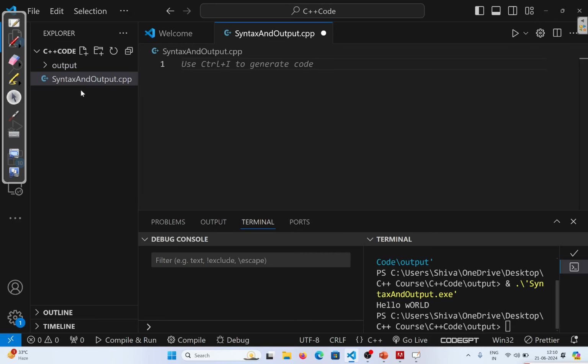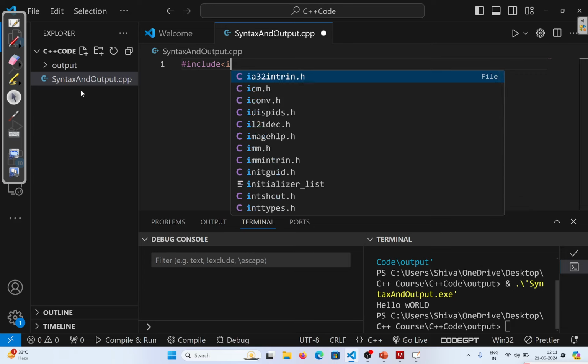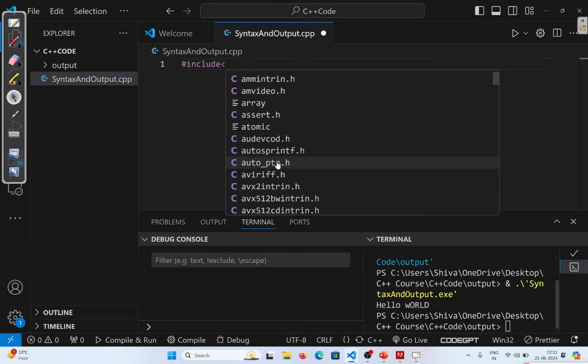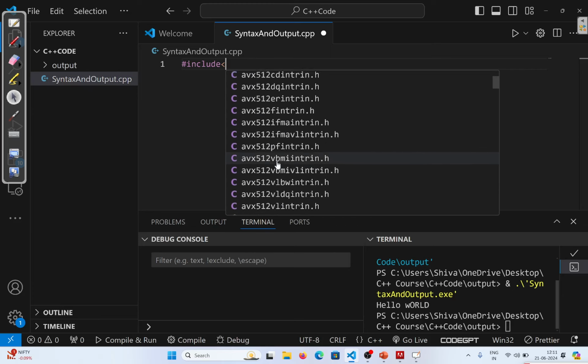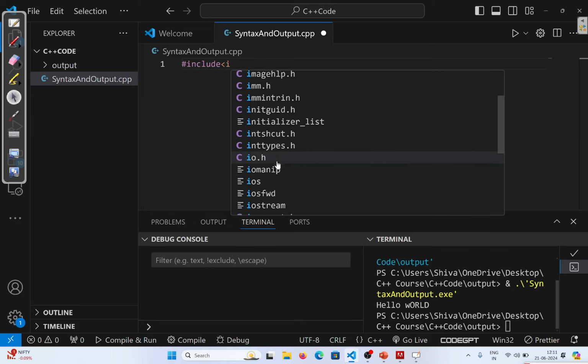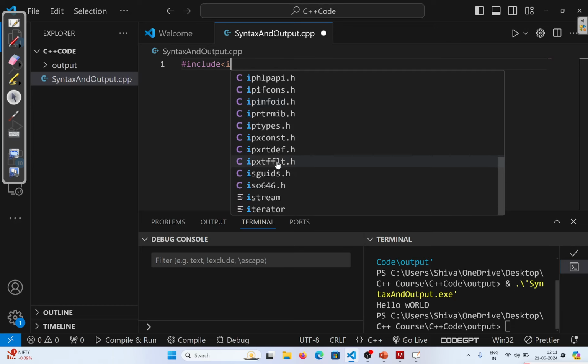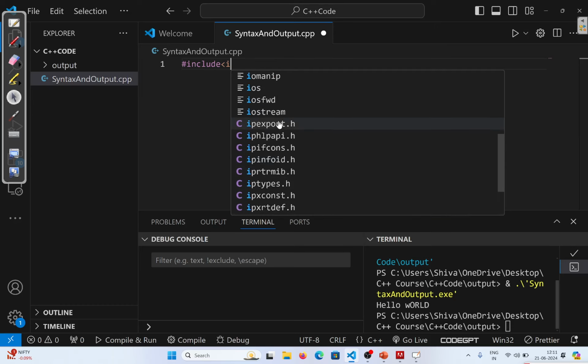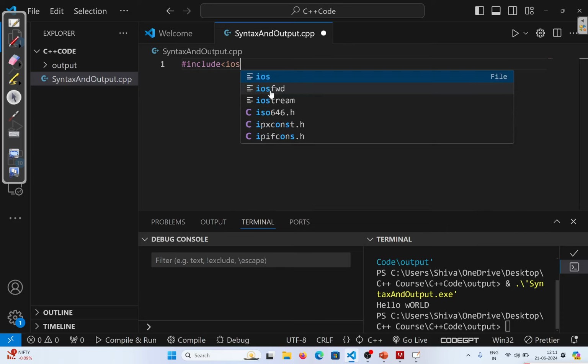So here I have created a file called syntax and output. Let's type our first program, that means printing hello world. So hashtag include, this is our header file, then iostream. As you can see, when I'm typing io, there are multiple header files which we can include. Based on our requirement, we choose which file we need. This time I simply want the file iostream. Yeah, this one, iostream.